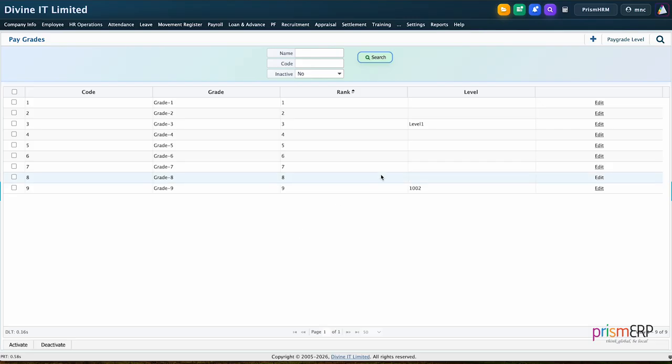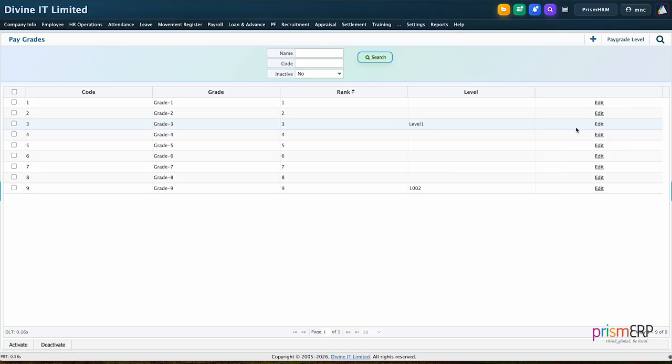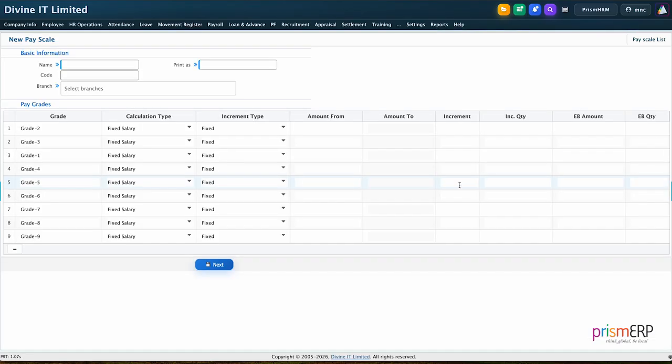Now we are going to move to pay scale. From the settings menu, go to payroll, then new pay scale. A pay scale is used to define how an employee's salary will be calculated. It allows us to configure different salary components such as earnings and deductions that make up the employee's overall salary structure. Enter pay scale name and code here.